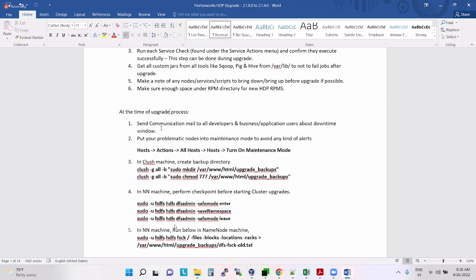If you don't send the communication to the users, they will think the cluster is available. When you're upgrading and stop the entire cluster, if developers are trying to access it at the same time, it will not work, and that will be a problem. So you should send an official communication mail to all the developers and the business or application users about the downtime. You might have seen this kind of message from banks: our systems are being updated from this time to this time on this date, and these services may not be available. In the same way, for a cluster upgrade you need to send a communication mail.